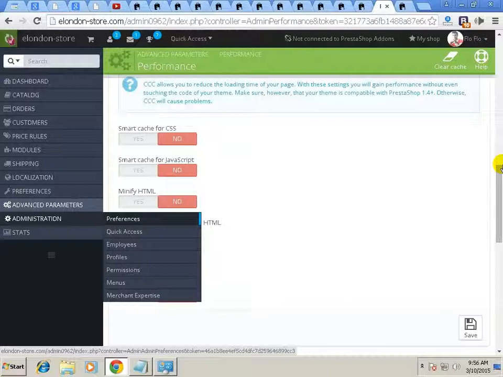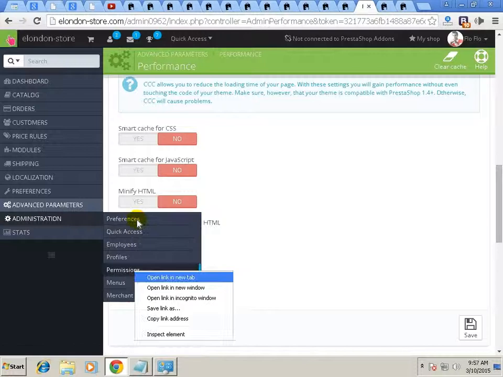Okay, so I'll tell you about the last one, a dive into the administration tab. As I told you, administration preferences, these are employees. Employees are basically other people who can log in to this back office. You can give them privileges. You can create profiles for the employees, and you can set permissions. And menu is not so important. I'll show you about permissions.